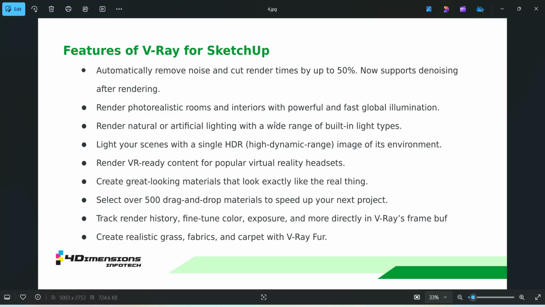Render VR ready content for popular virtual reality headsets. And select over 500 drag and drop materials to speed up your next project. It is used to create materials that look exactly like the real thing. And you can track the render history, like fine-tune color, exposure and more directly in the V-Ray frame buffer. And you can create realistic grass, fabric and carpet by using V-Ray Fur.